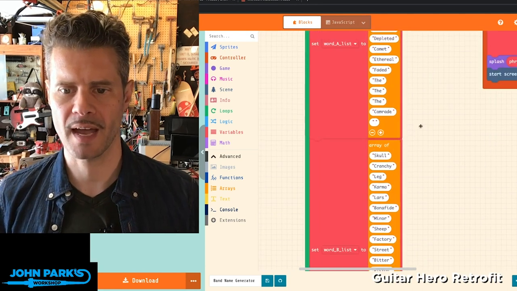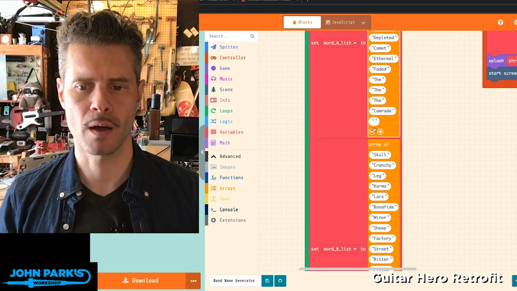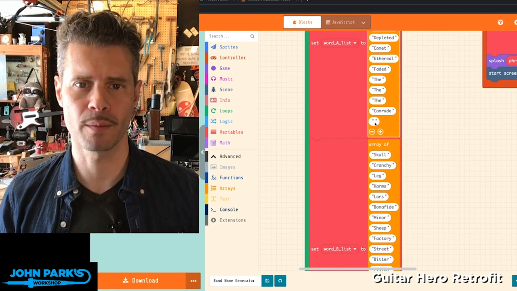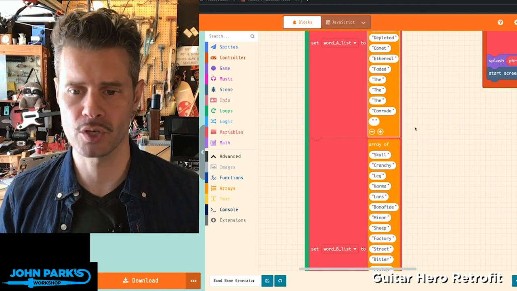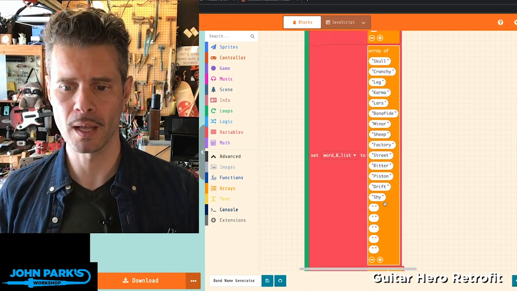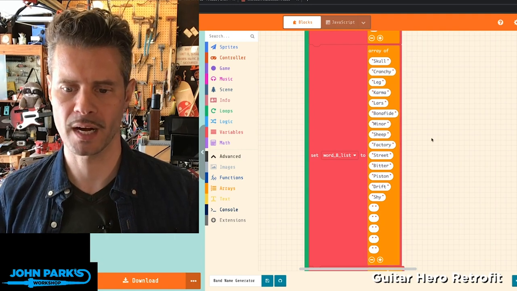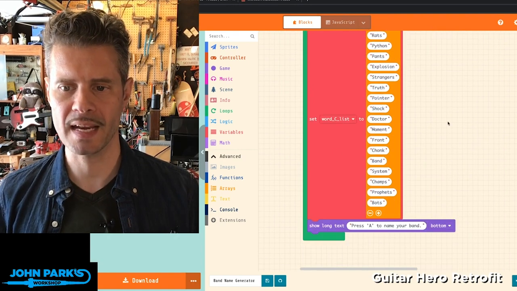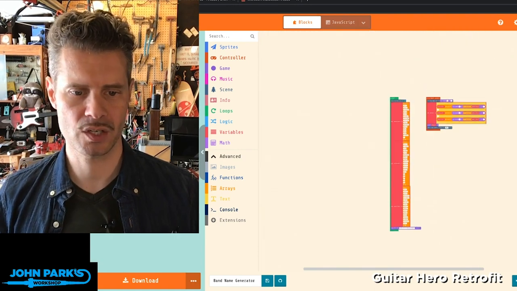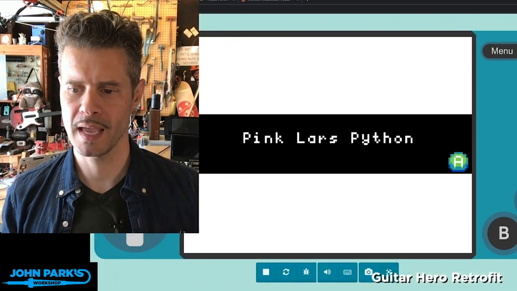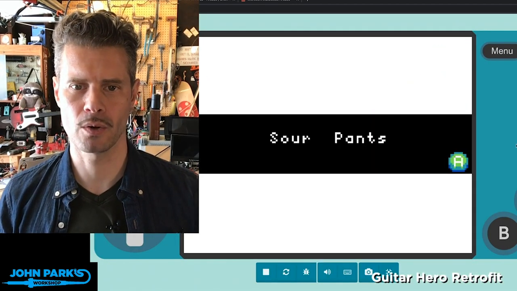You'll notice in some cases I have a space, so on some randomizations we'll end up on that item, which means we won't have three words, we'll have two or even one. You can see the middle item is more likely to draw blank because I have more blank items in there. And so that is how easy it is to create a band name generator using MakeCode.